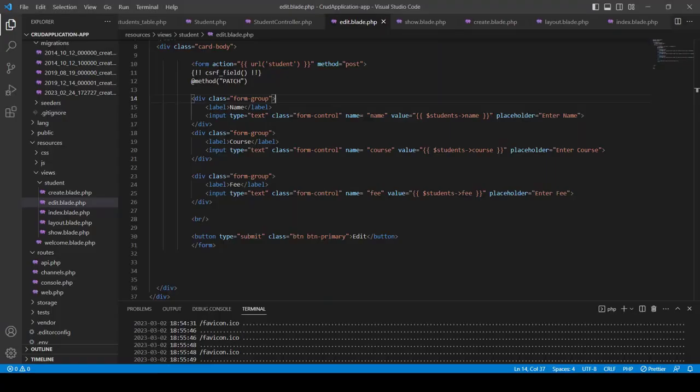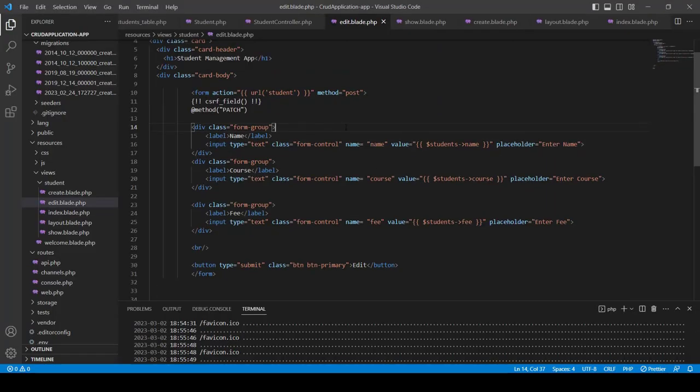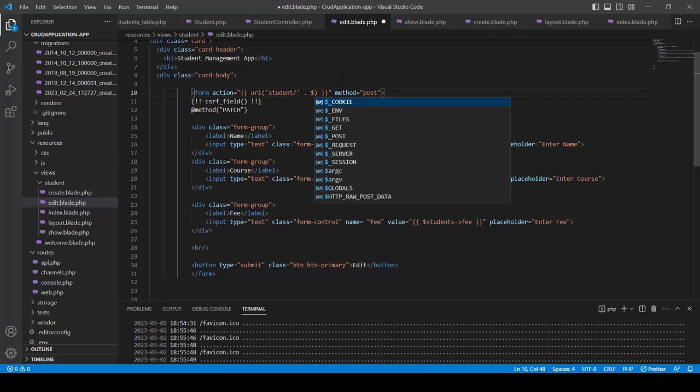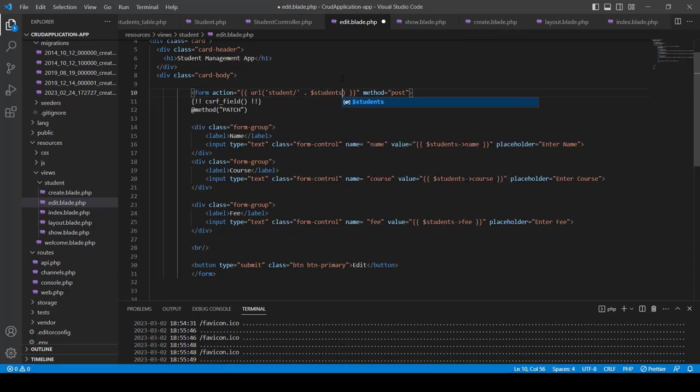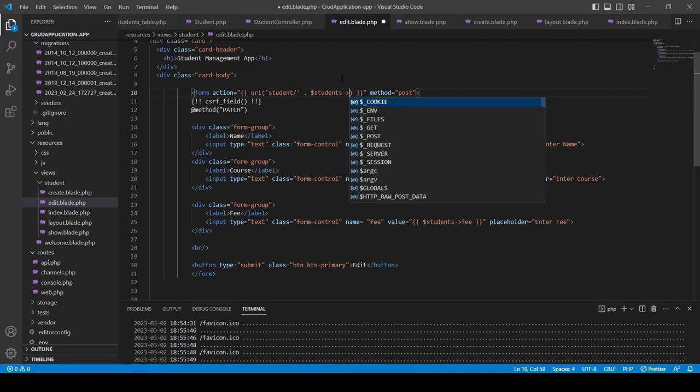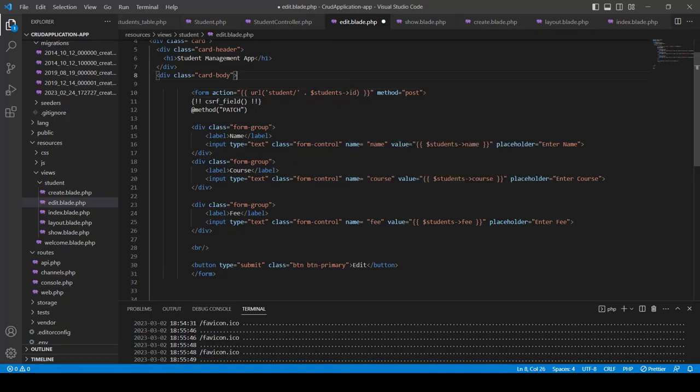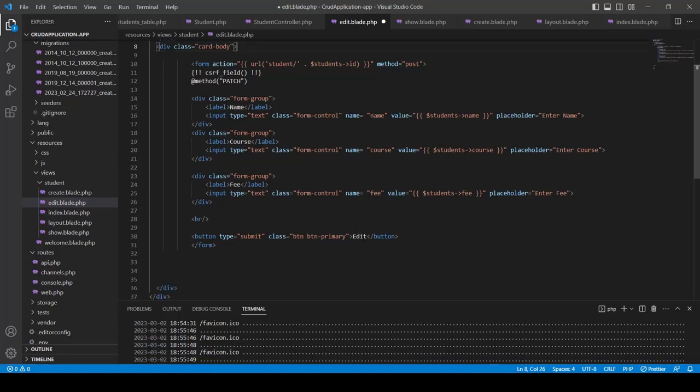So let's go back to our VS Code editor. Here is our project. Here this is our edit.blade.php. Here on student, you have to write a slash. Now here you have to write ID. So you have to use the concatenate operator, then the student's ID. Right. Now when you click the edit button, it goes to this record.